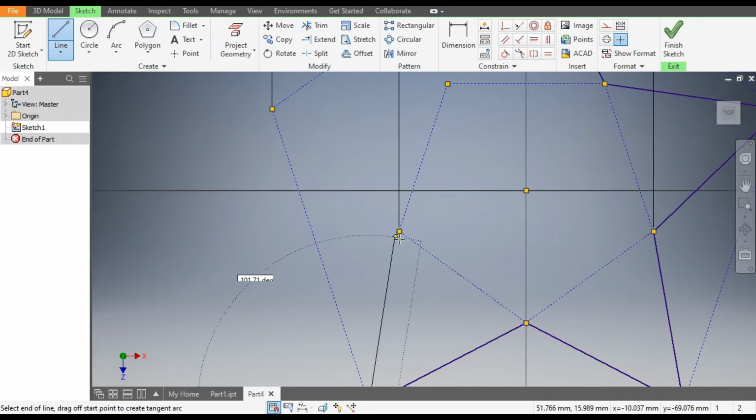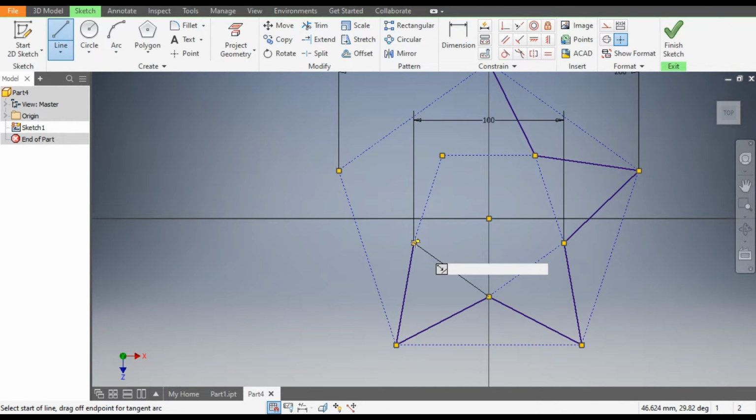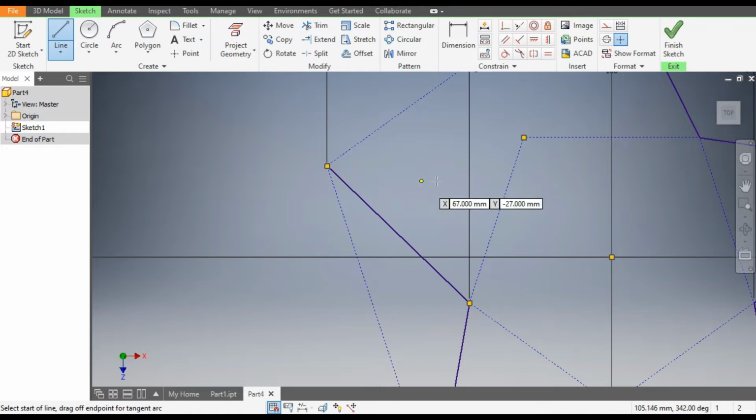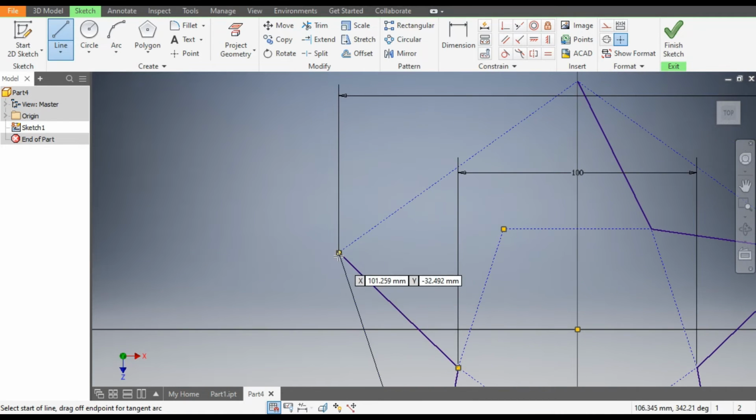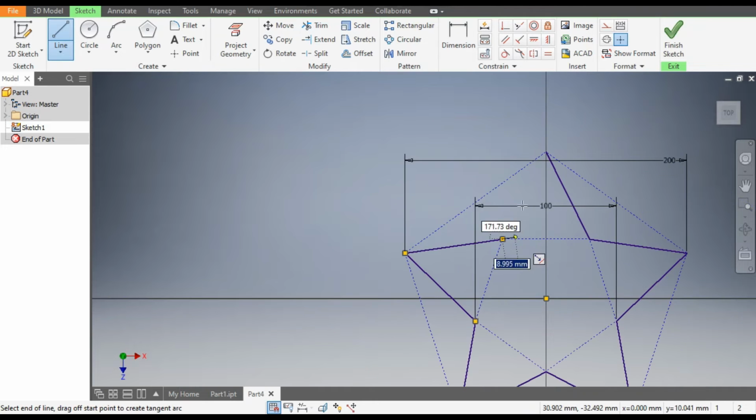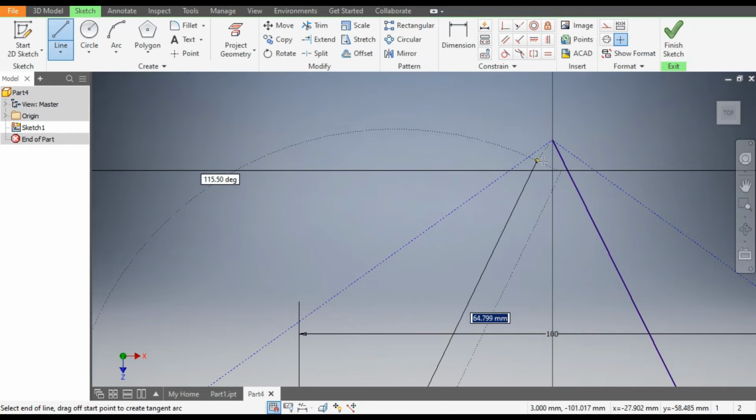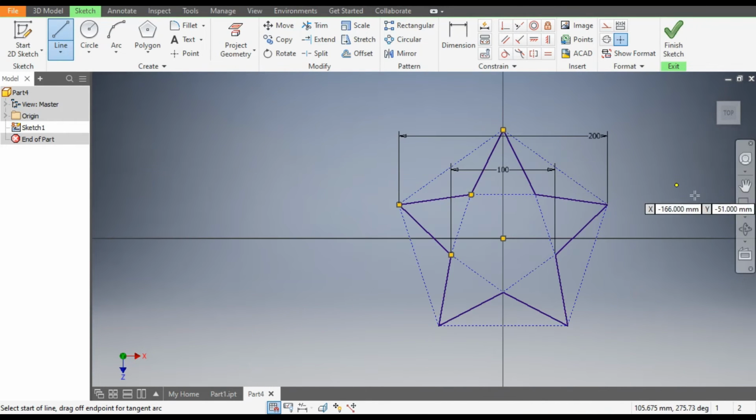I will connect here, connect here. Okay, if it's not defined then it is not connected properly, so go to line once again, select here and select here. Okay, now you can see it is constrained. From here it will be the last point till here. Okay, now you can see the star profile.